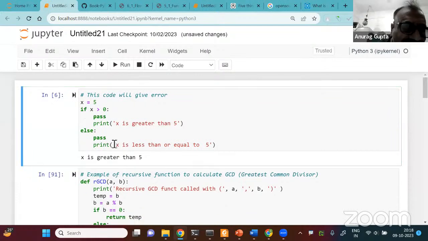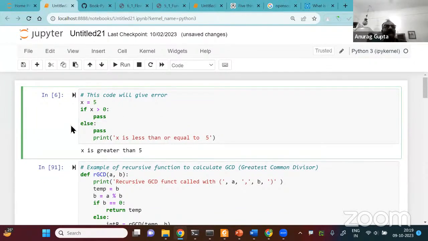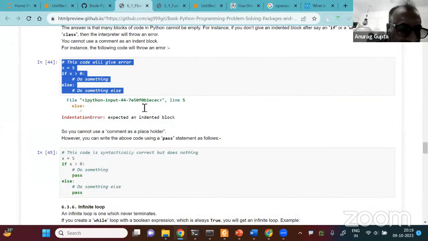Since X is 5, only X is greater than 0, so greater than 5. This is executed. So this pass statement, if I don't remove this, if I remove this also, I'm good. So basically, pass statements are useful for writing your functions where you have not yet defined the body of the function. You have simply decided that you need a function or you need a condition, but you have not decided what is inside the condition. I hope it is clear to all of you. So we can move ahead.